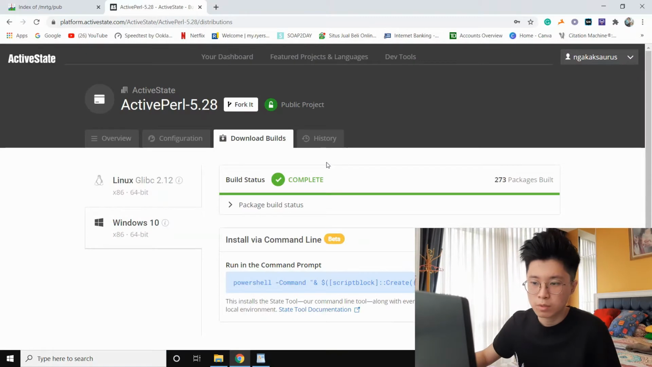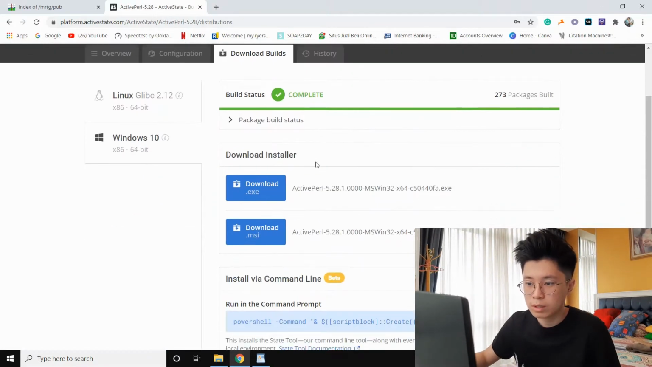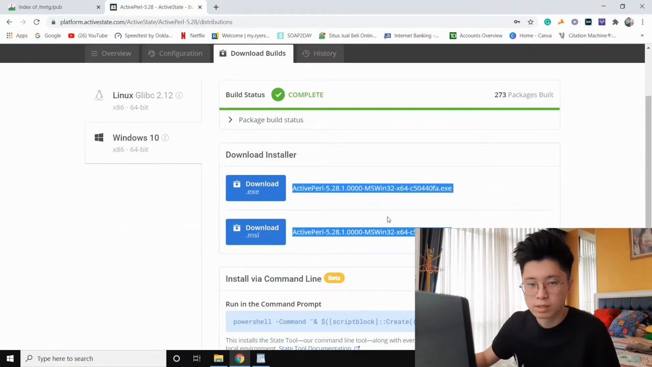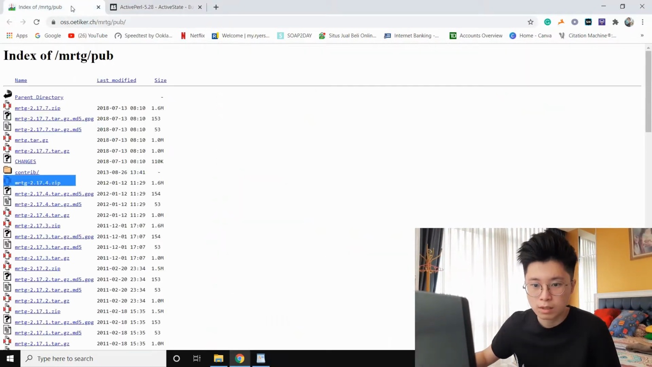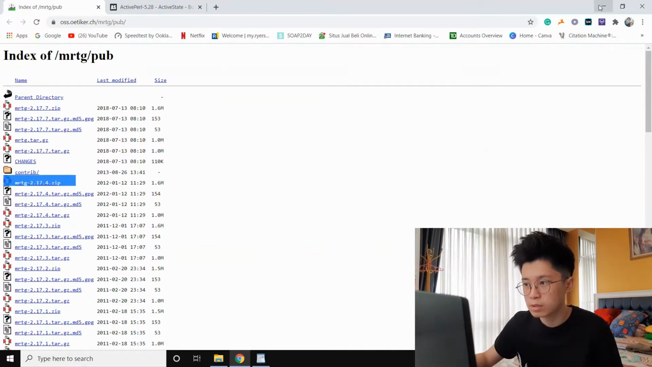Okay, so once you click on it, you want to download these two files, and you have to make sure that you're on the Windows tab because we're using Windows. You don't want to download the files for Linux. So in my case, I already have these two files downloaded, as well as the MRTG 2.17 zip. Once you have already downloaded, you can simply close your browser tab.